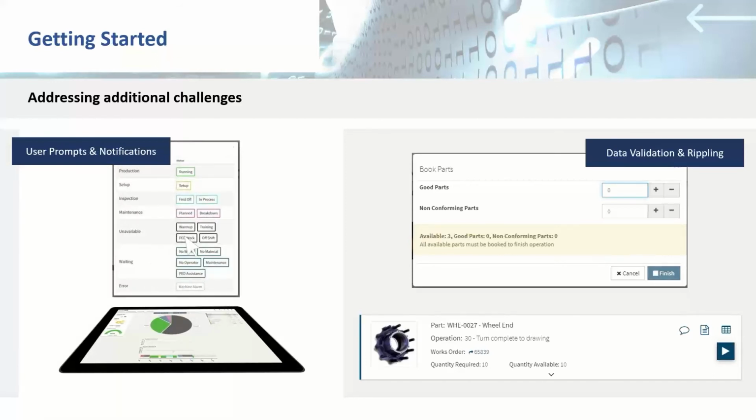On the right-hand side, we've got a quantity of 3 to make. If you can see my mouse moving here, we haven't booked any parts, but the operator's trying to finish the operation. So we're warning them that they can't book that operation complete until they've accounted for those 3 parts, be they non-conforming or good parts. And at the bottom right-hand corner of the screen, we've got a preview of our work queue. This is what the operator would see, and information on the operation and works order that they have to carry out, the quantity required.